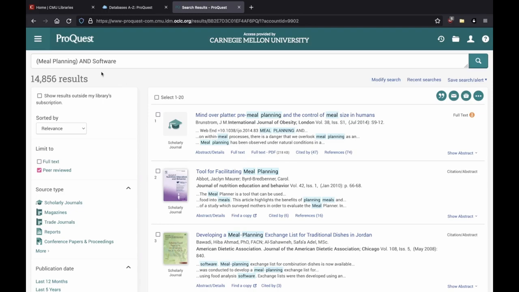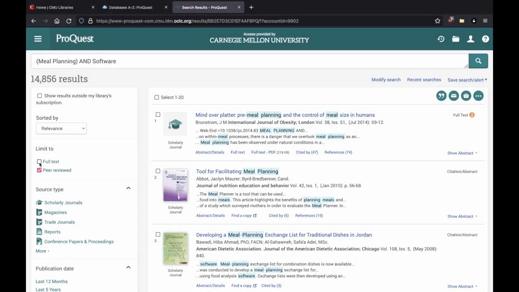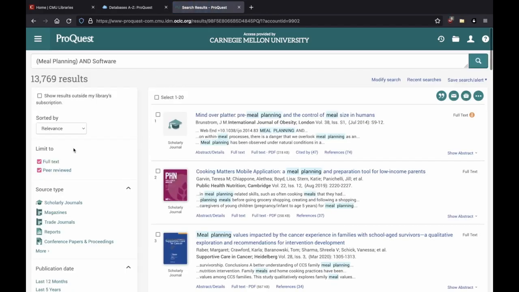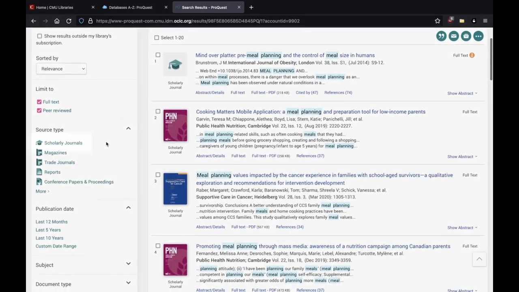Turning this on, it dramatically reduces the amount of options. We now have 15,000 results. Next, let's enable full text. This narrows our results to materials that we can access and read right now. It slightly reduces the amount of search results. We're most interested in articles published in scholarly journals. Let's choose that under source type.